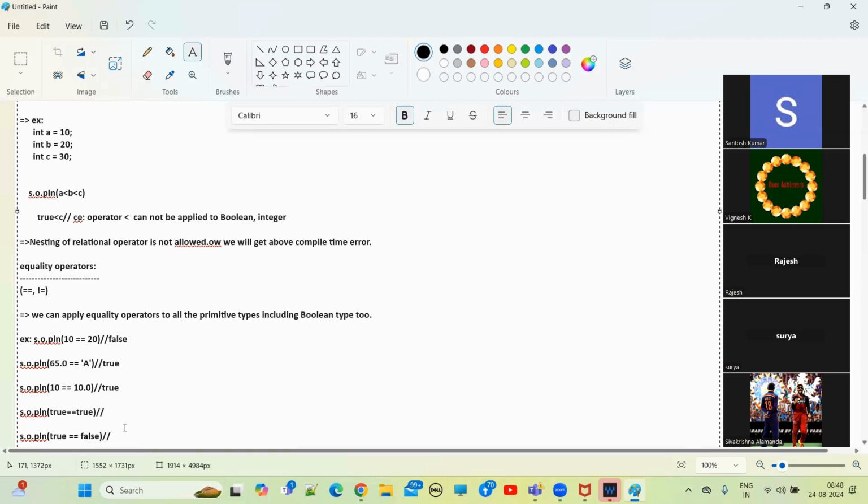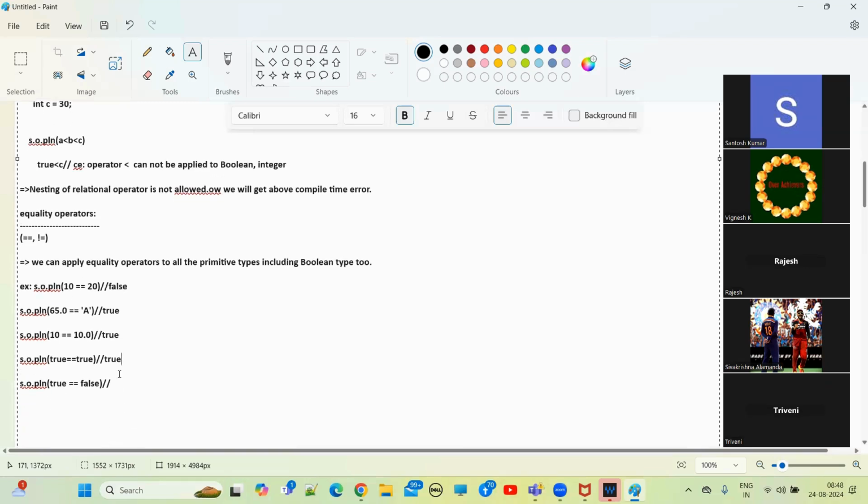True double is equal to true. What is the answer? True only, both are the same. Now true double is equal to false. Is it true or false? False. Understand, everyone?